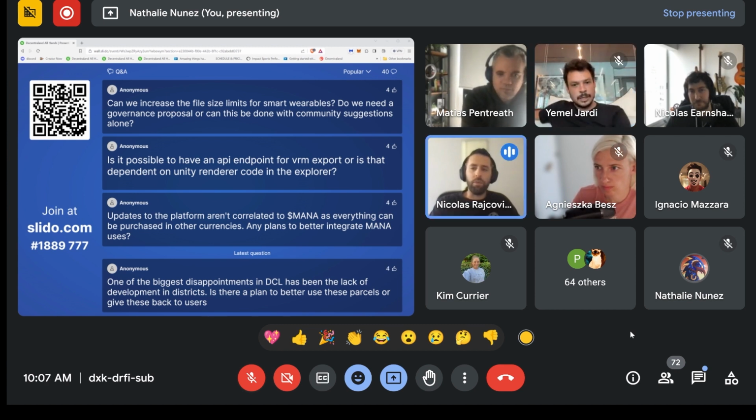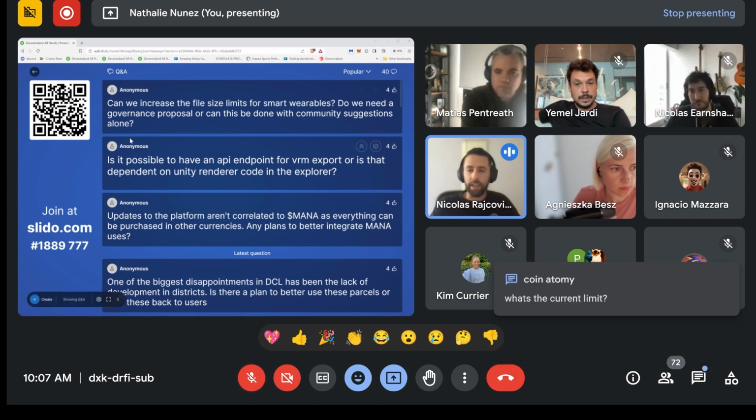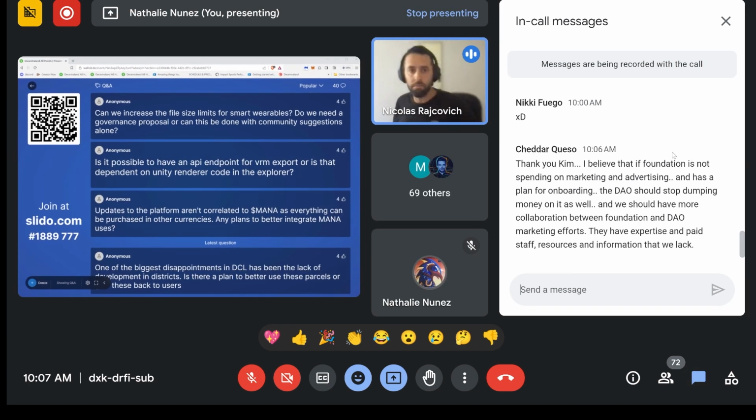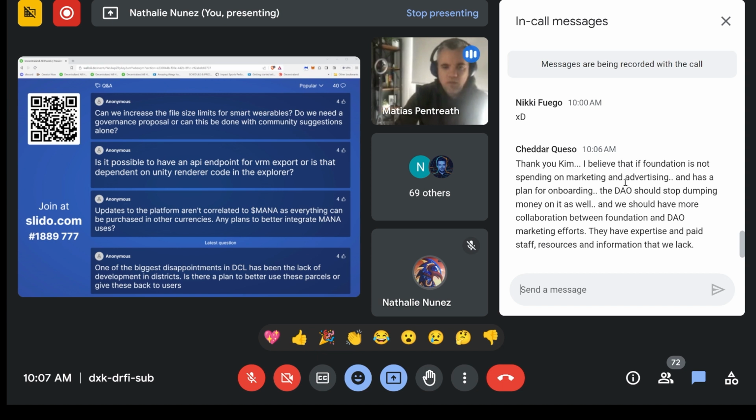We reviewed this limit and we found that there was an increase. I don't remember exactly the numbers, but it was an increase in the limit recently from a proposal in the DAO. It used to be 2 megabytes and now it's 3.